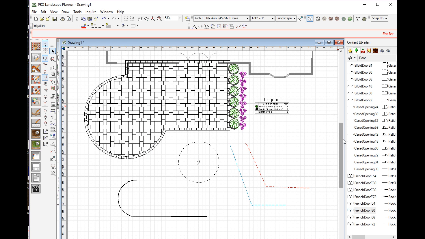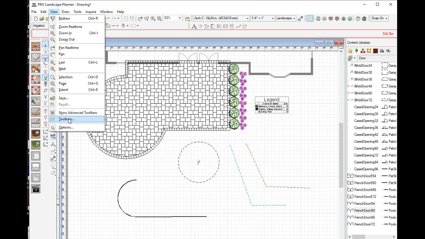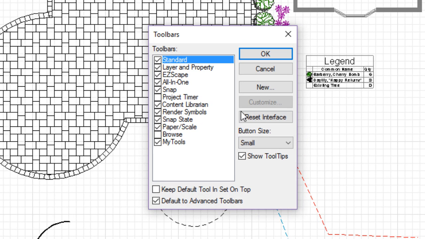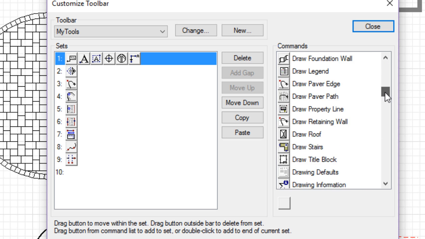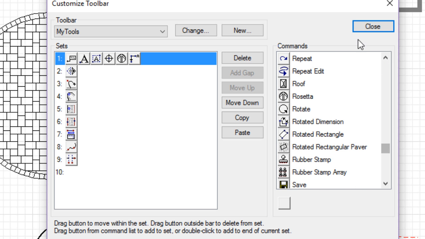Another thing that we've added is the ability to create your own custom toolbars. To create a custom toolbar, I'll go up to the View menu and go to Toolbars. Here I've already created one. It's called My Tools, and I can edit that by clicking Customize. Here you have a couple hundred different tools to choose from. Everything that's available in the application has an icon over here, and you can simply double click on them and it places it over on this side to create a custom toolbar.